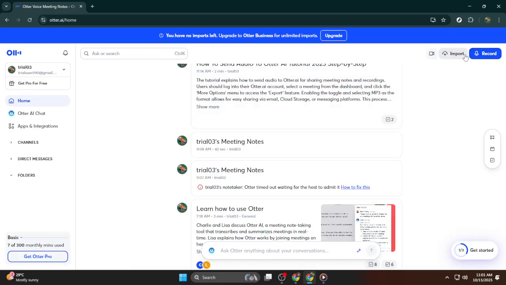Alternatively, you have the option to import audio or video files. Click the Import button and upload any relevant voice recording, podcast, or video file you have. Otter will automatically transcribe these too, converting your spoken content into a written draft.